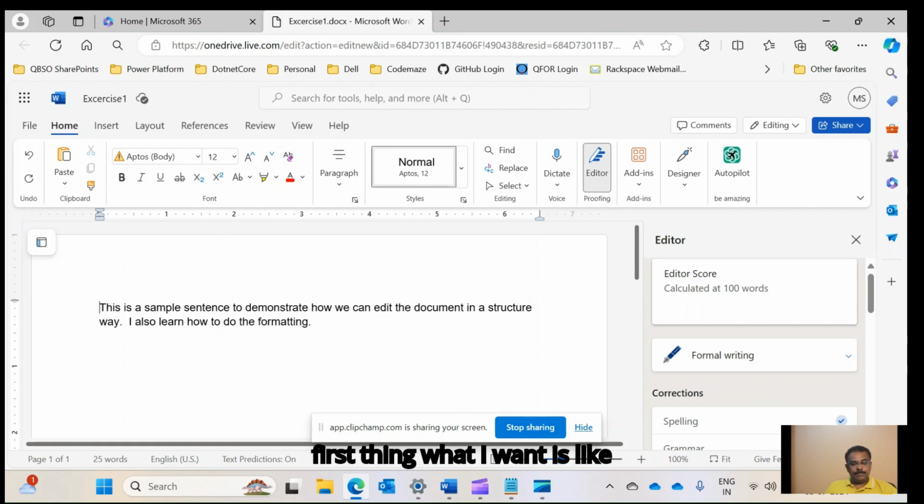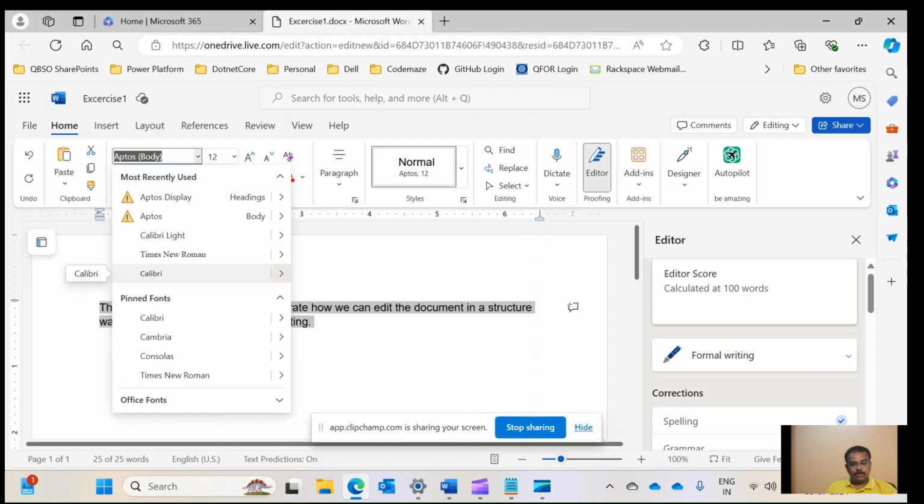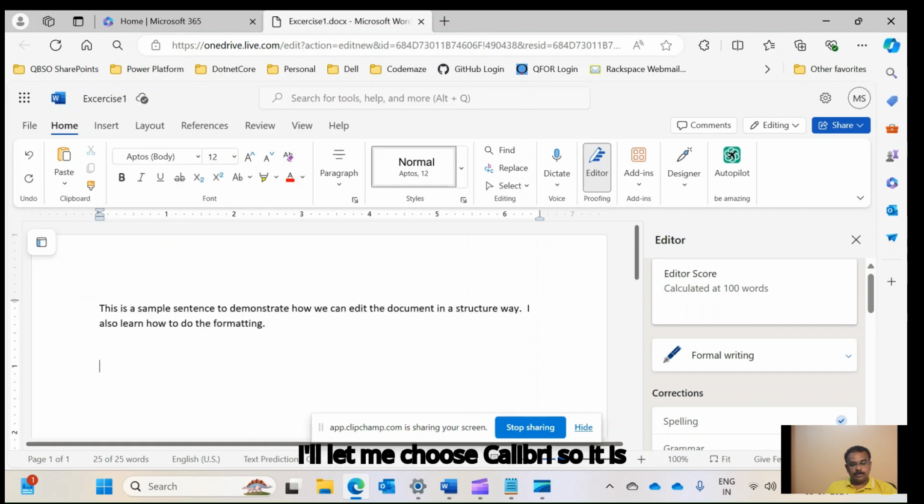So the first thing I want is, this is written with a font called Aptos body. I want to change this. So the easiest way to do it is select this particular text and change it to whatever font we want. Let me choose Calibri. So it is changed to Calibri.